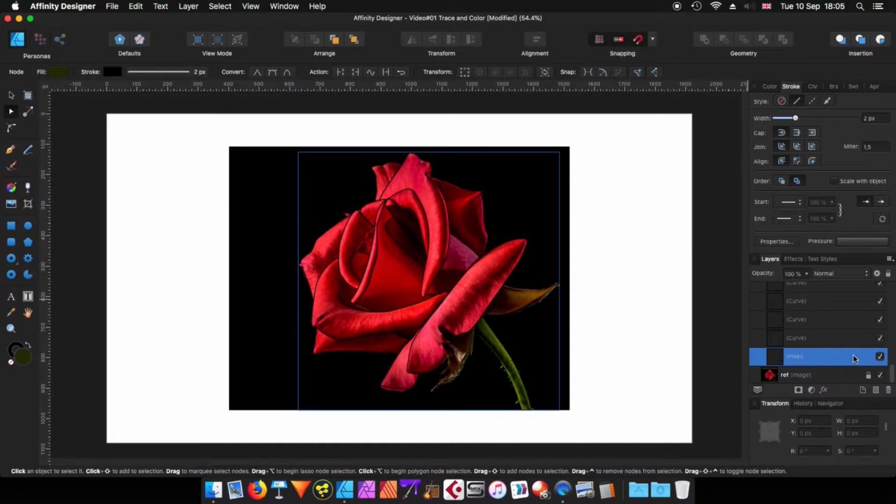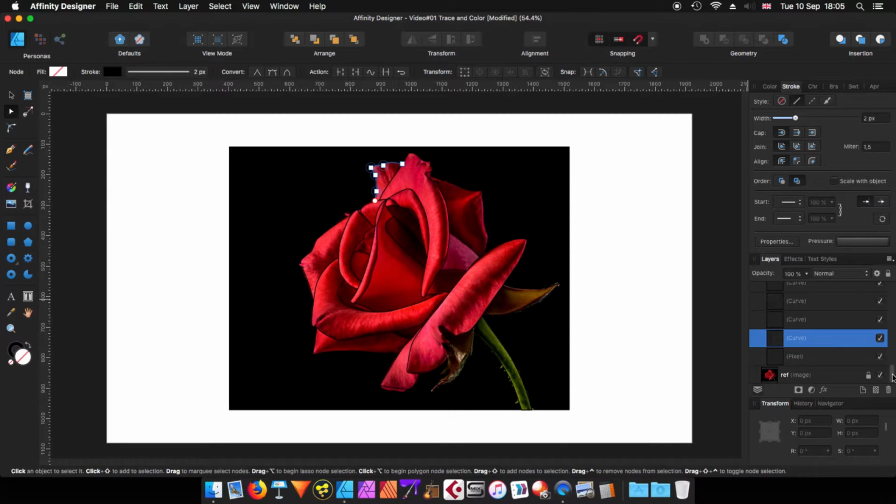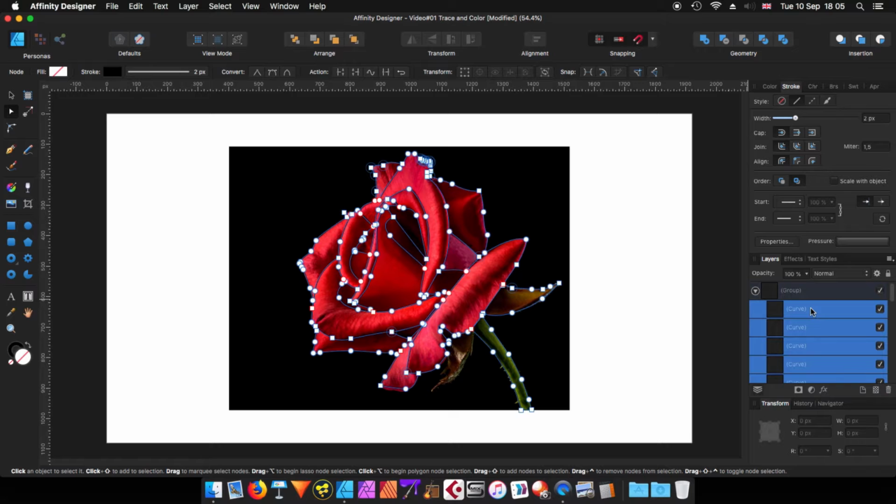Perfect. I'm going to click on the first curve, then press shift to the last one, and make them invisible for the moment, for the time being.